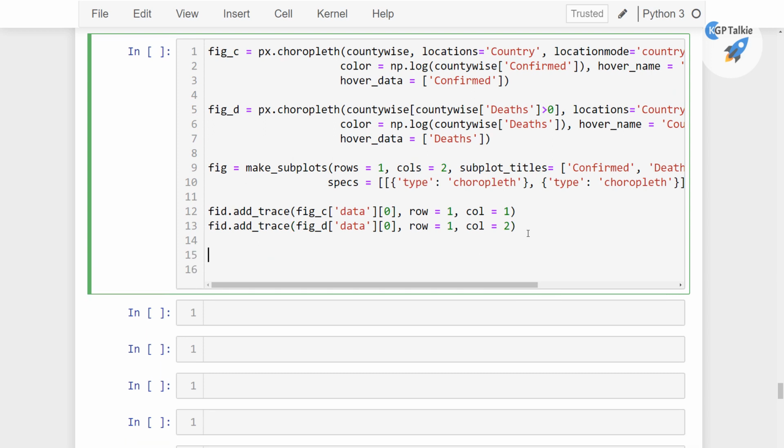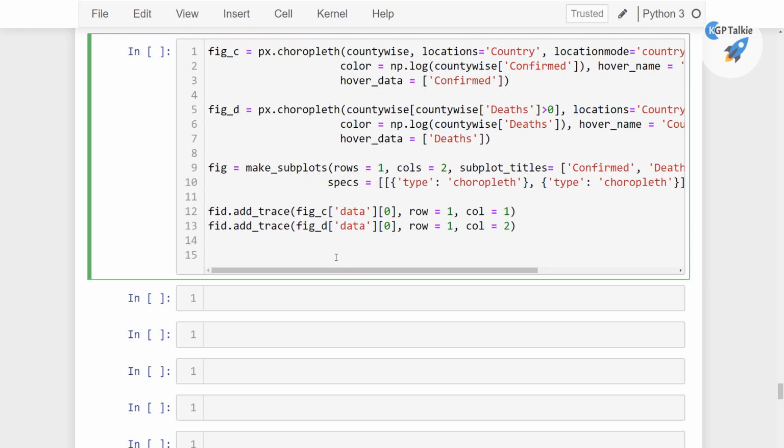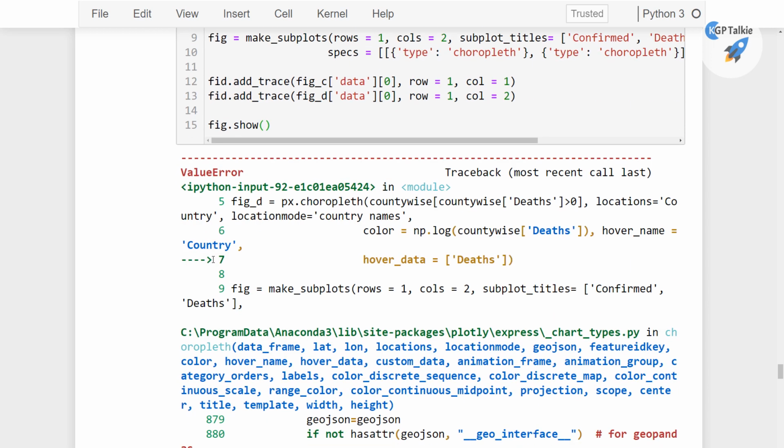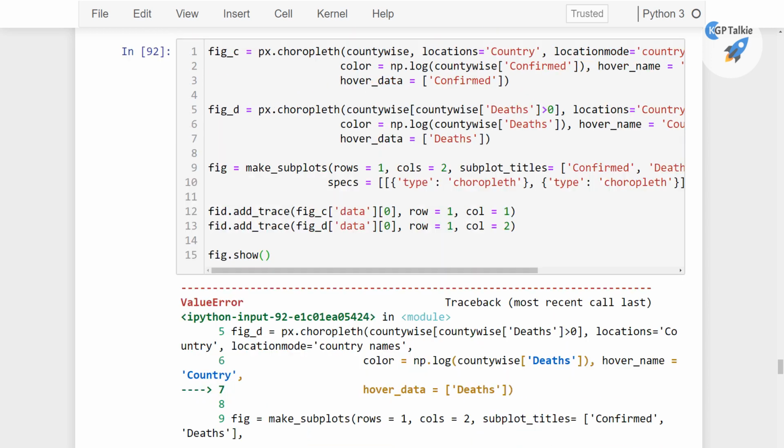And then finally I'm going to update this figure, so we can use fig.update, and we are going to update it with layout_coloraxis. In fact, coloraxis is already true, so let's keep that. And then we have fig.show. Actually, it says that there is an error. So the error is coming from here.